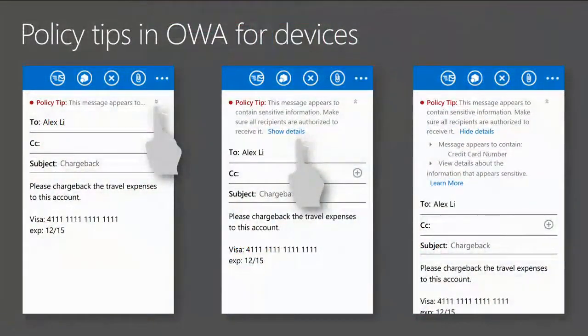All right, so this is a view of some of the policy tips we saw in OWA of what these would look like on mobile devices where you have lower real estate. It's the same experience, the same ability to override, the same ability to get educated on the policy tips, but in a different view. And the idea is to provide this in the context that's right for the end user experience so that the policy tips are familiar, but they contextually make sense of how they behave within those applications.